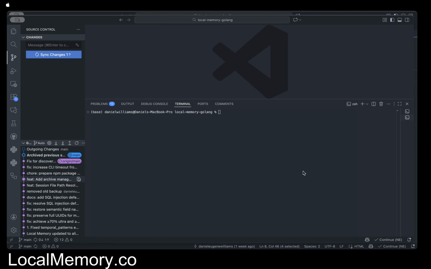Hello, I'm going to walk through a few changes to the most recent update to local memory. Pushed out version 1.1.9 last night. And one of the things that I'm really excited about is it brings the command line interface up to par with both the MCP server and the REST API.